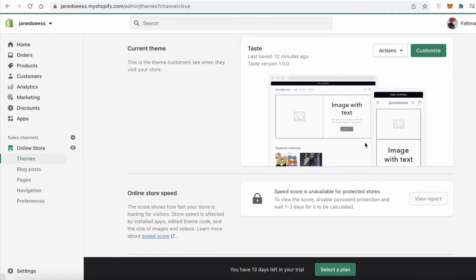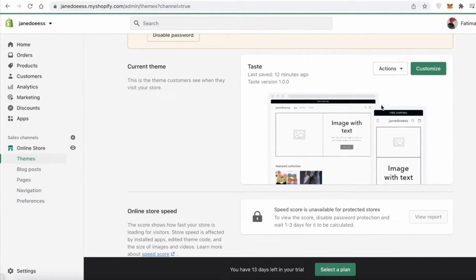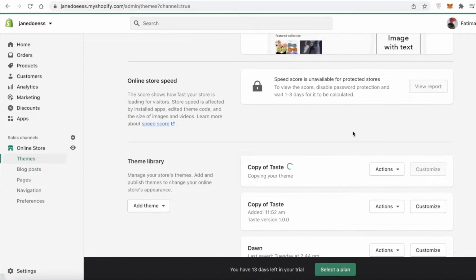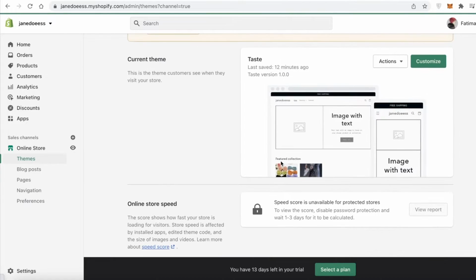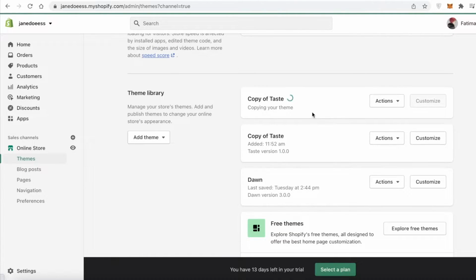The reason you have to click on duplicate is that if you ever mess up the code of your website, so if you ever mess up your actual e-commerce store, you're going to have a copy of the entire code present within the Shopify dashboard. So you're going to be able to restore your website as it was if you make any mistakes.